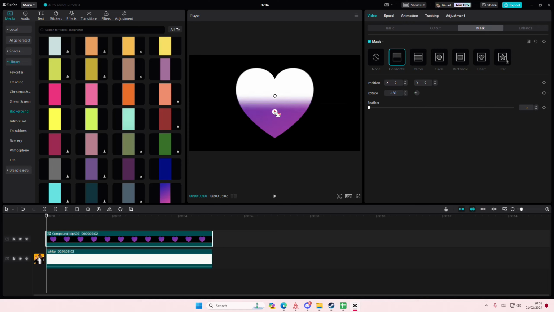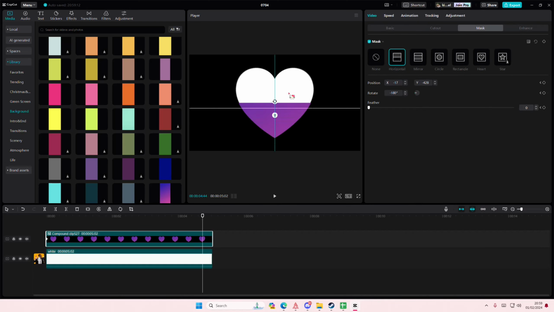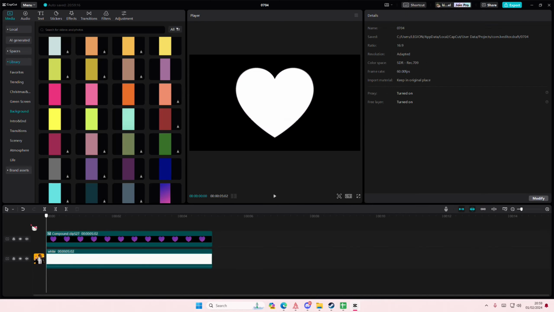You can also feather it out just a little bit if you want to, but I'm just going to leave it like this. Place your line here at a keyframe. And at the end, you're going to place it up here. And that's it. I hope this tutorial was helpful for you guys.